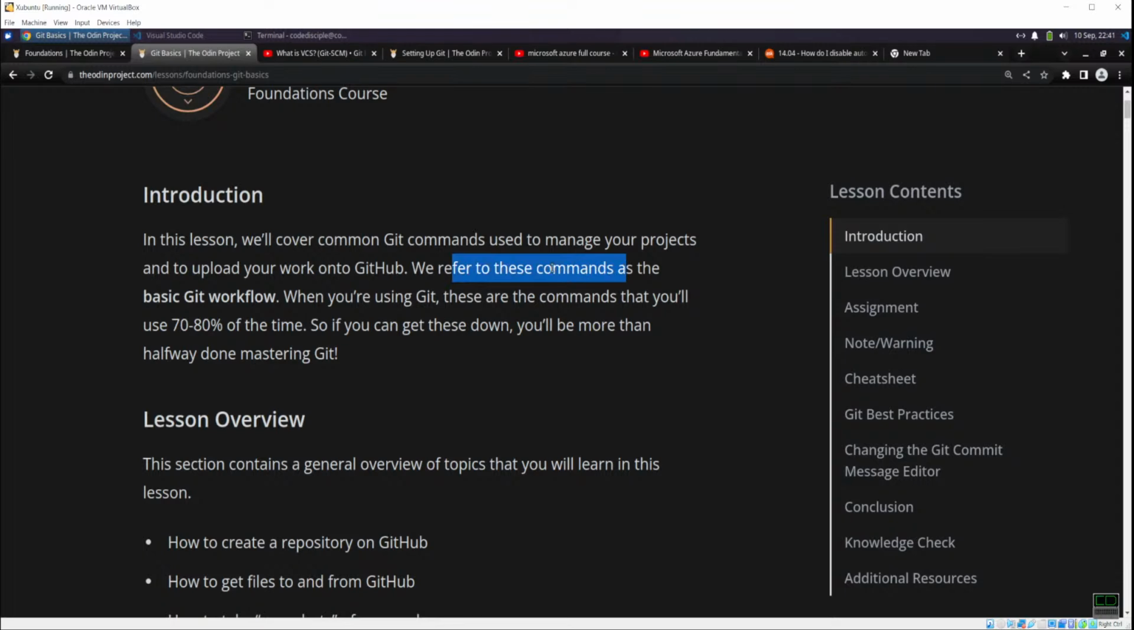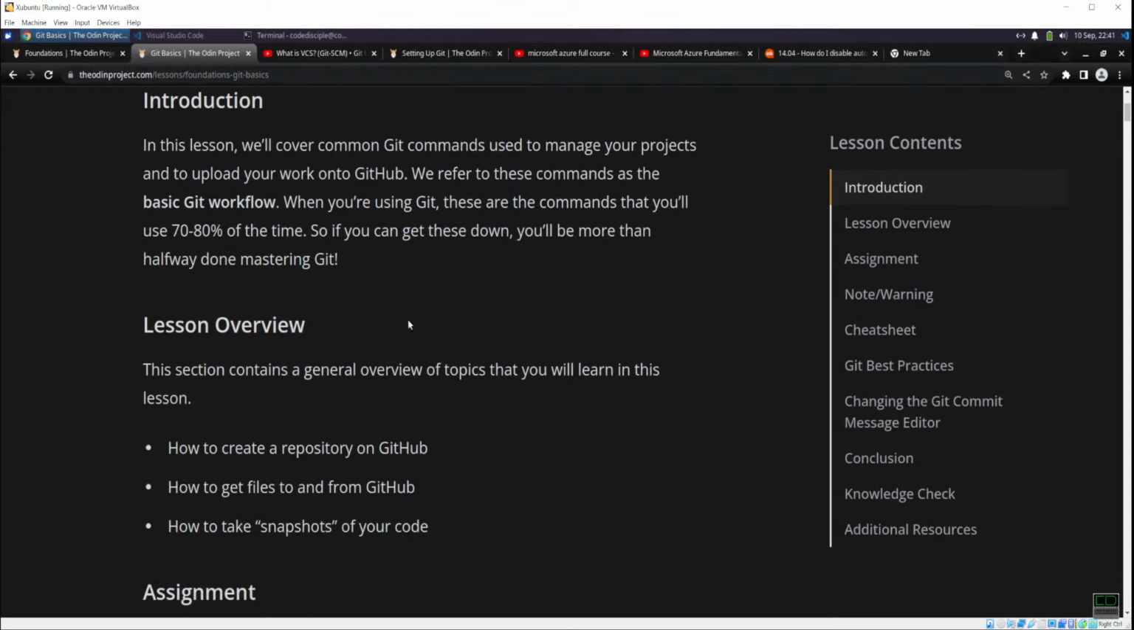We refer to these commands as the basic Git workflow. When you are using Git, these are the commands that you'll use 70-80% of the time. So if you can get these down, you'll be more than halfway done mastering Git. Lesson overview.